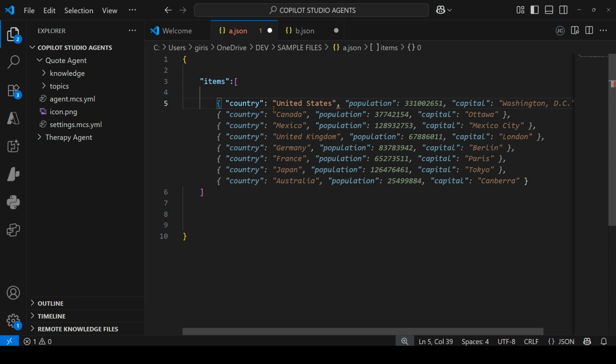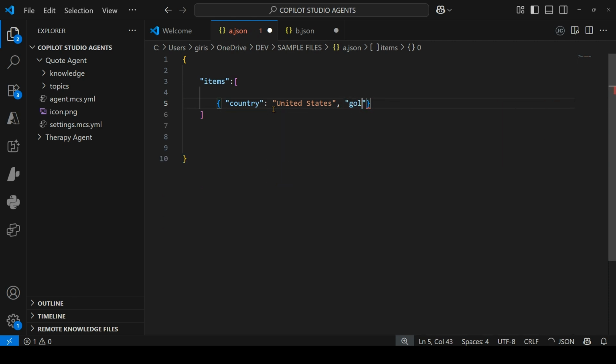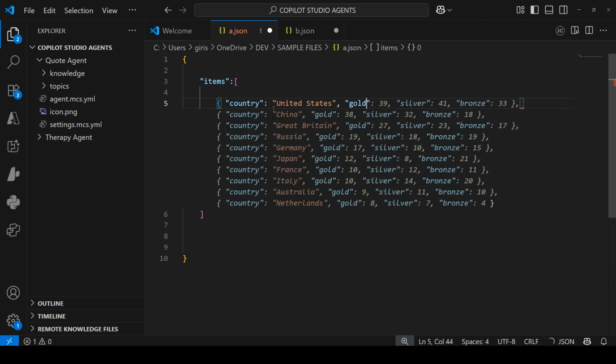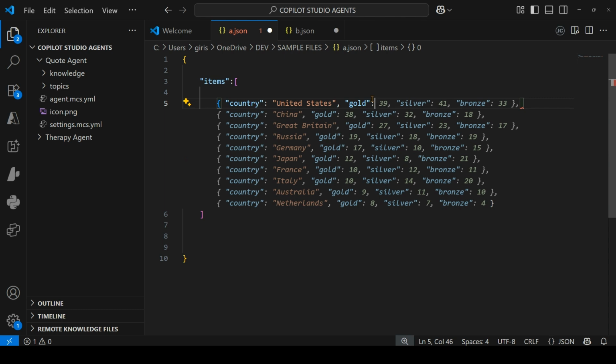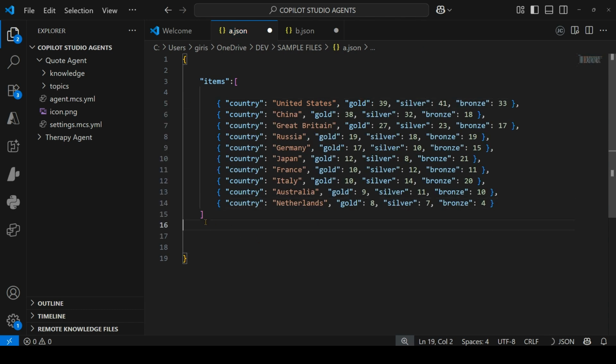and let me pick up the value as, say, maybe the gold medal for Olympics. So maybe US got like say 39 and silver 41, bronze 33. So it has already given me some data. So I'm happy with the data which is provided. So let me pick up something over here, put a tab, and then this is my data.